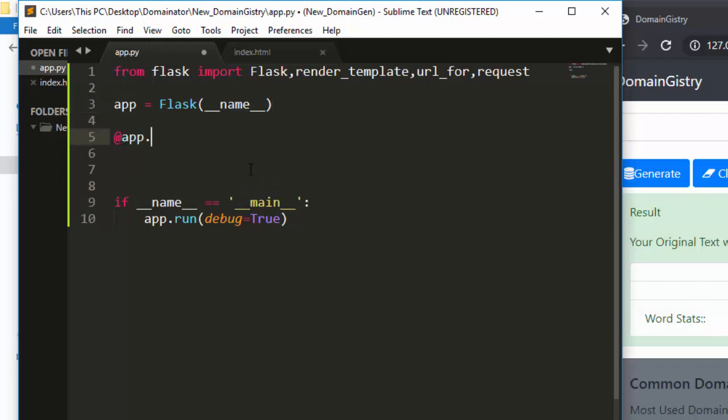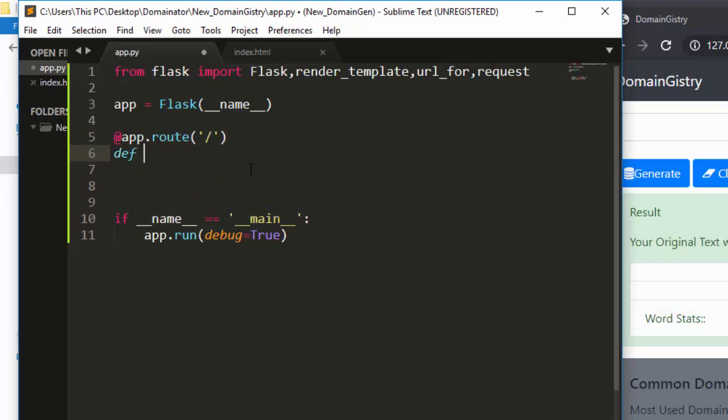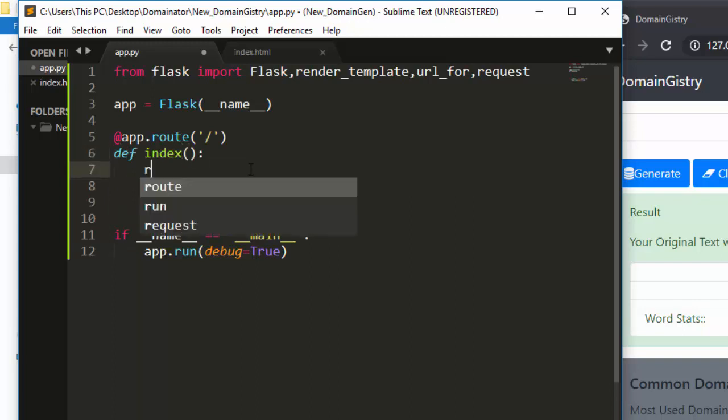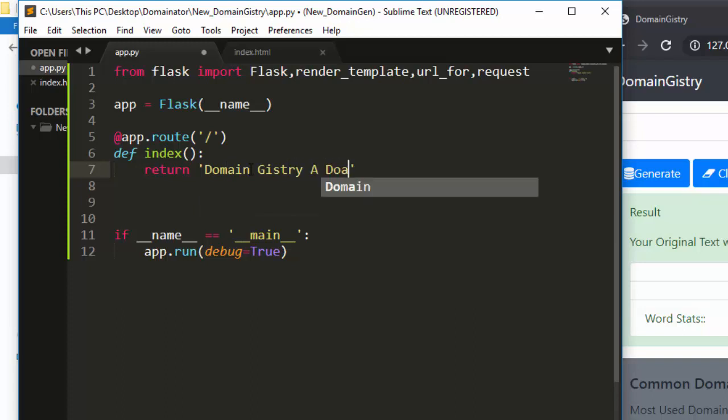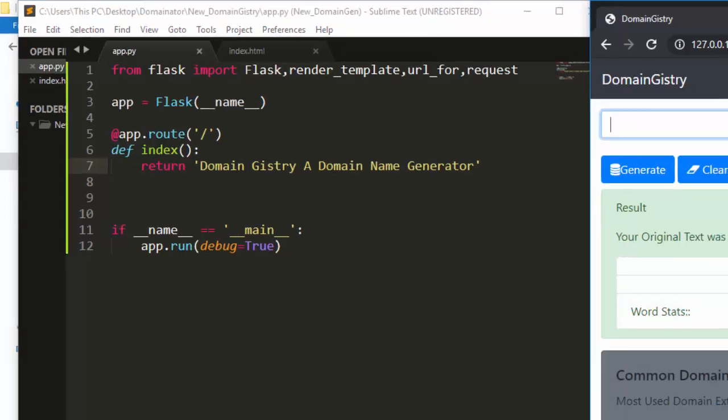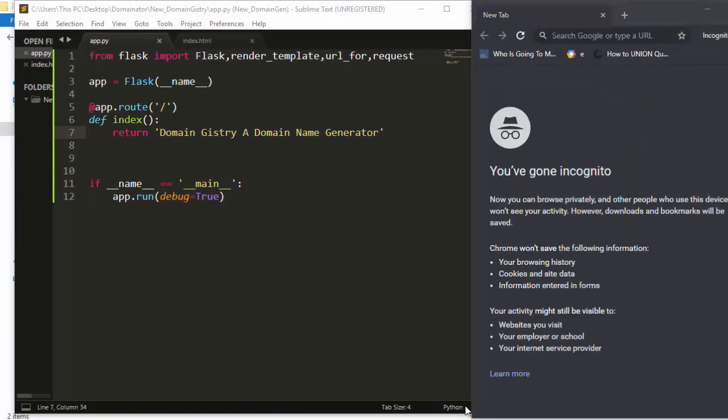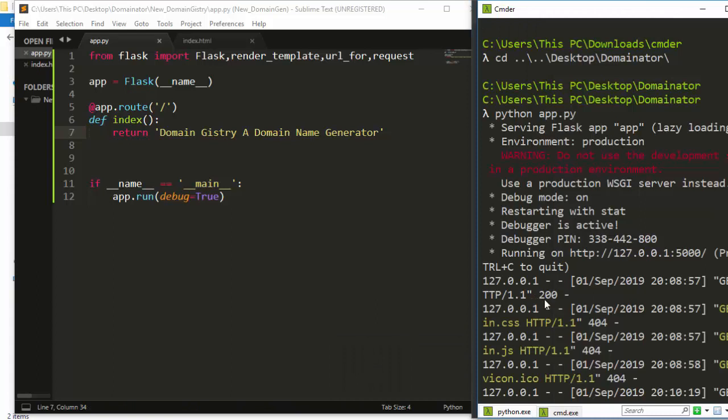It's going to be app.route, our index, then def index, and this is going to return something. We are returning DomainGistry, a domain name generator. Very simple app. I can see how I spelled domain. Okay, now let's save it and let's run it. So I'll have to close this one. So let's close this.